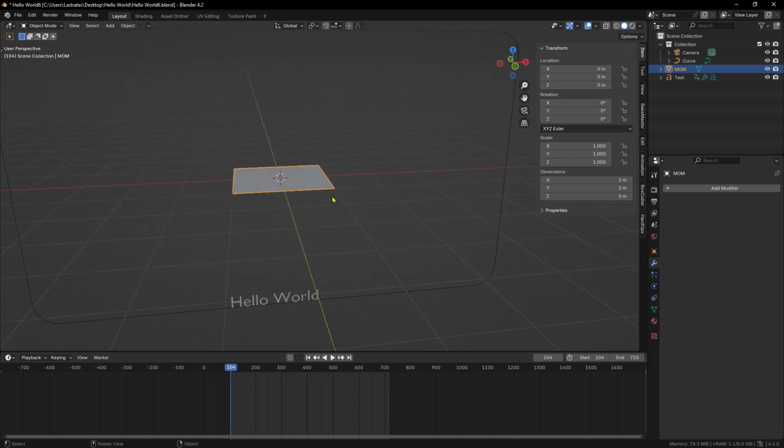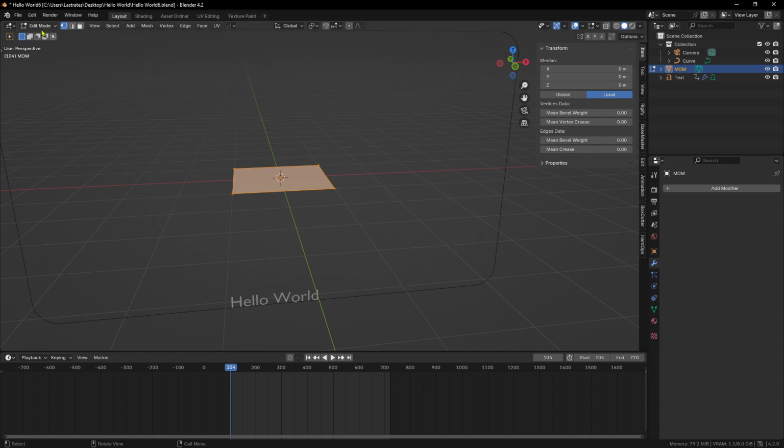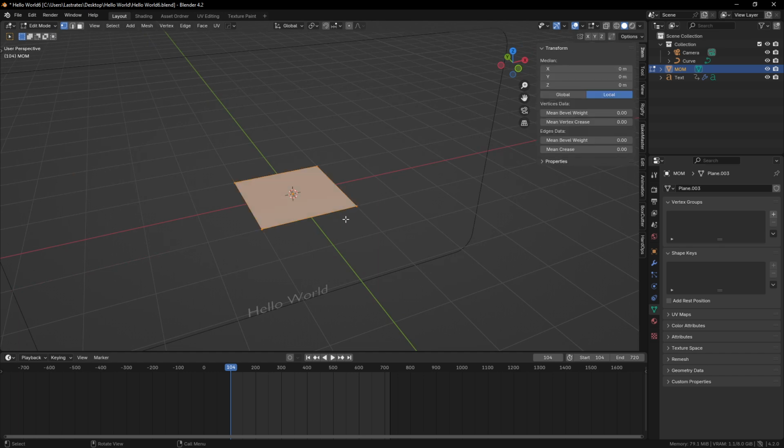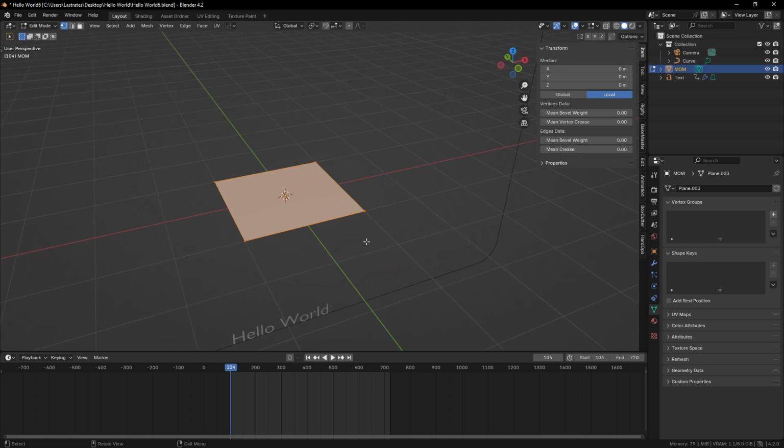What we need to do is very crucial. We need to go into the edit mode first by pressing Tab. Now we're in the edit mode, and then go down to the data properties, and here we have vertex groups. It's very important that everything is selected. If nothing is selected, press A in the edit mode while selecting the plane to select all the vertices.